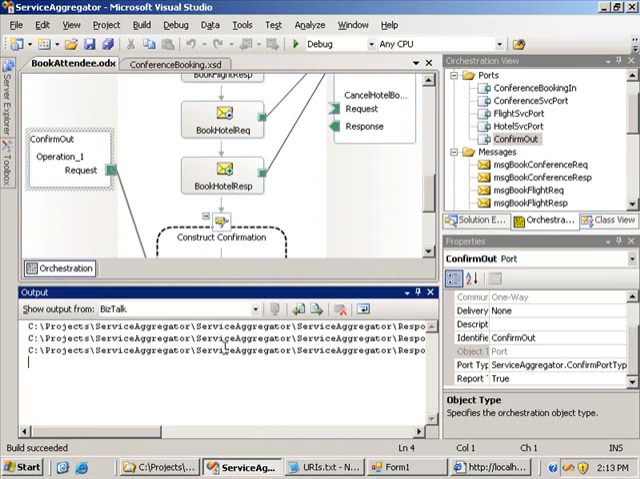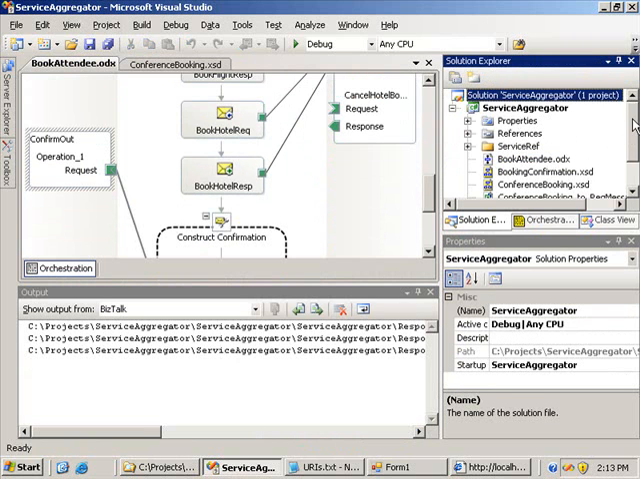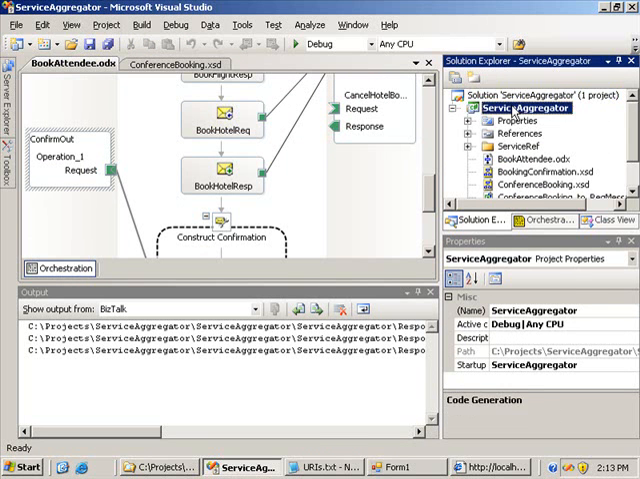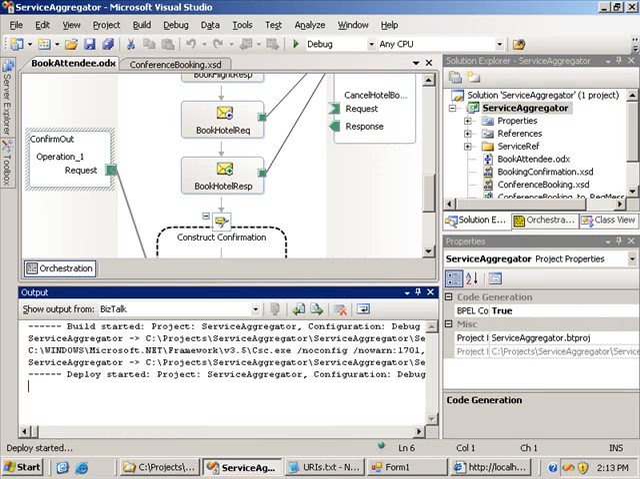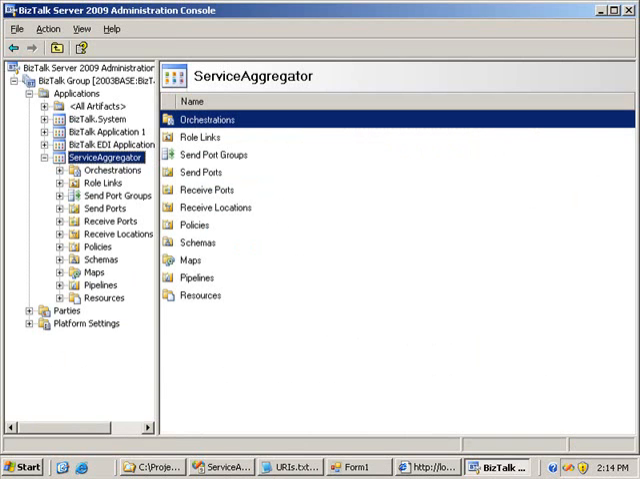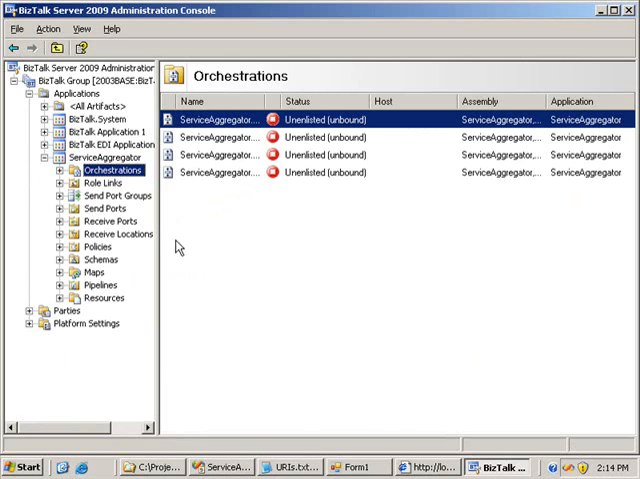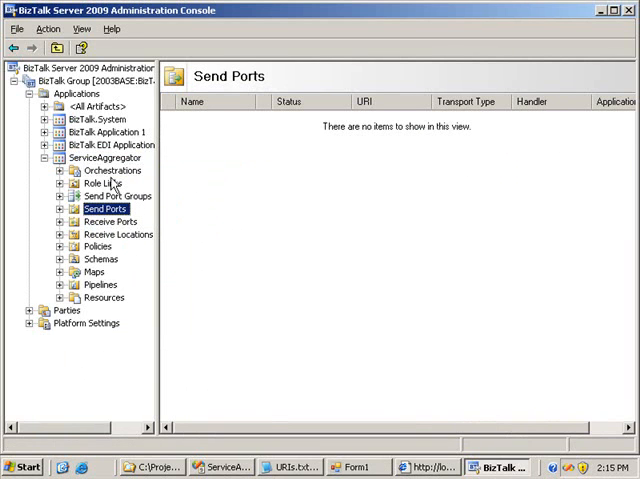Cool, so if this builds, we should be ready to deploy. So I'm just going to right click and deploy this to its BizTalk application. I've got it signed with a strong name key, and I've got the application name configured, so I should be able to just click on deploy. And that went fine. So in the admin console, I've got my service aggregator application. I've got a bunch of orchestrations there, but I haven't got any messaging channels at all.